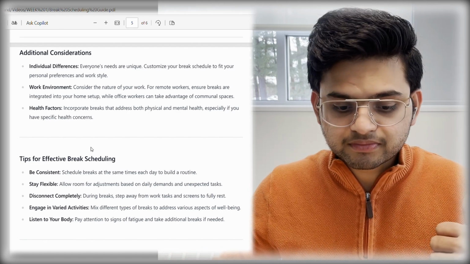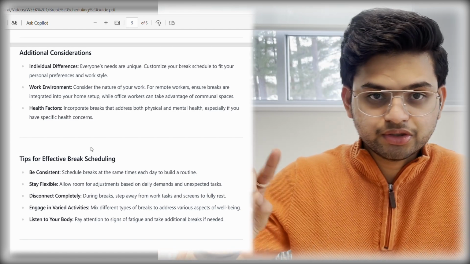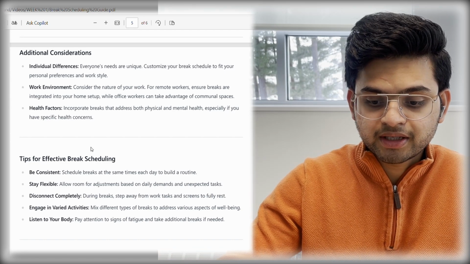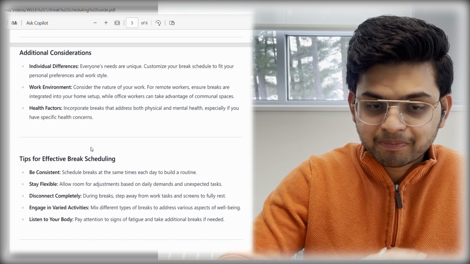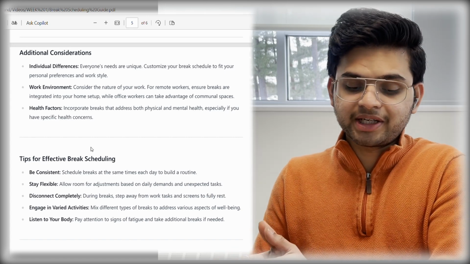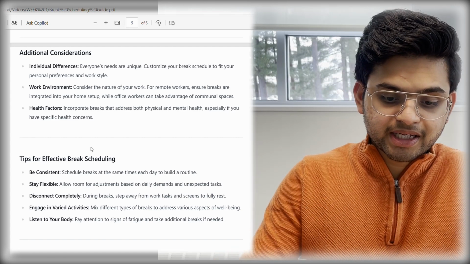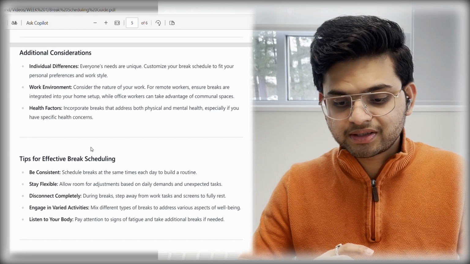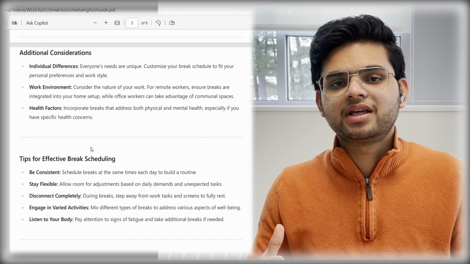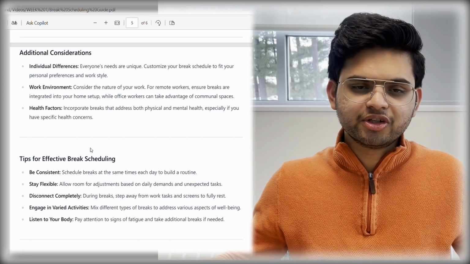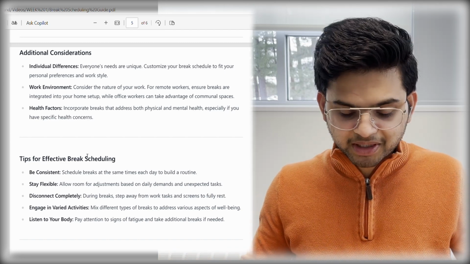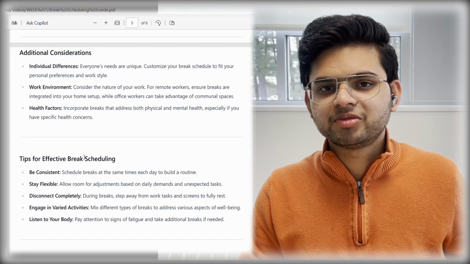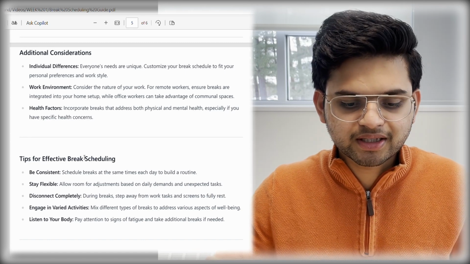All right. Disconnect completely. During the breaks, step away from the work, the screen, and take complete rest, depending on your type of break. Engage in varied activities. Mix different types of breaks to address various aspects of well-being. It's just good for your mind. Sometimes you can walk, sometimes you can talk to your friends, sometimes you can listen to music, stuff like that.